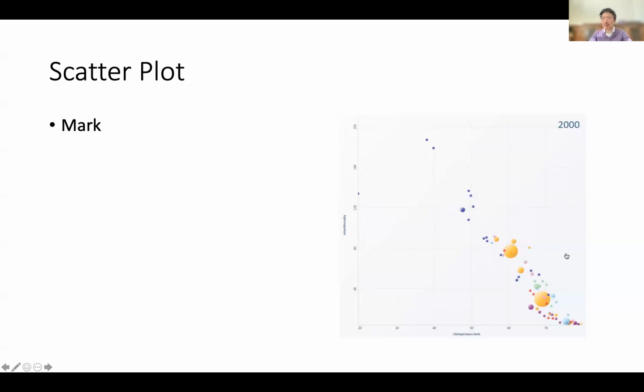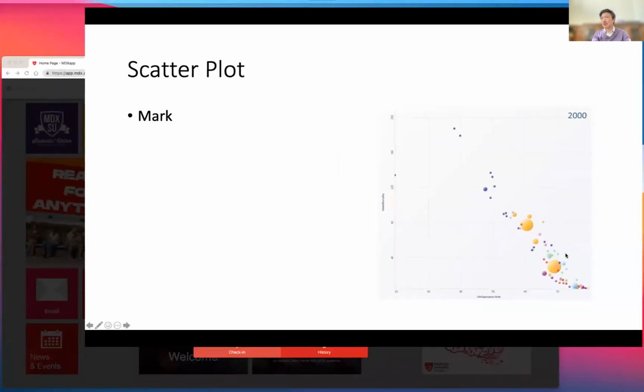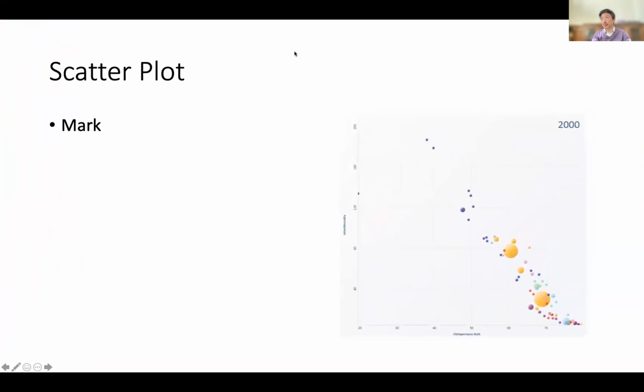Okay, so first, can someone tell me what would be the mark in a scatter plot? You can type in the chat if you don't want to say. Circle, color. Circle and color. Okay, thank you. And anyone else? What is the mark? Points. An area? Okay. Point. Okay, there are also people typing point.